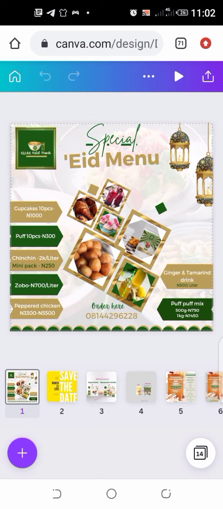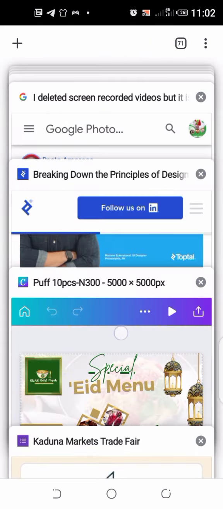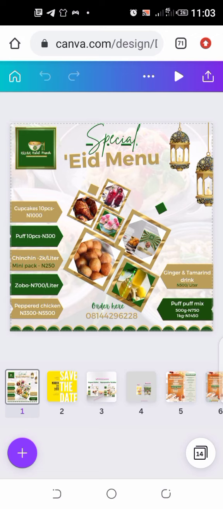I'm not using the Canva app today, so that's why you're seeing this here. You can simply come on your own mobile phone, go to canva.com and open it up if you want to use the browser. Better still, you can also download the Canva app from Play Store if you haven't done that yet, and sign up. Then you'll be good to go in your design journey.